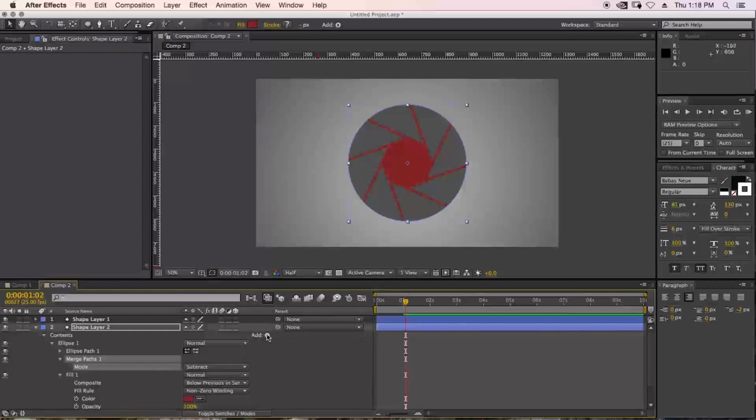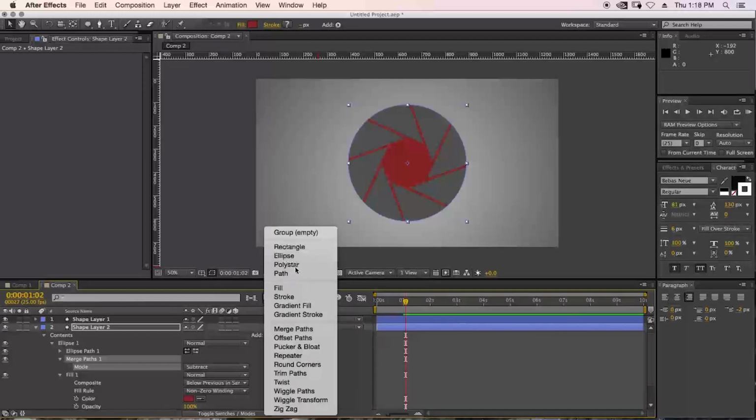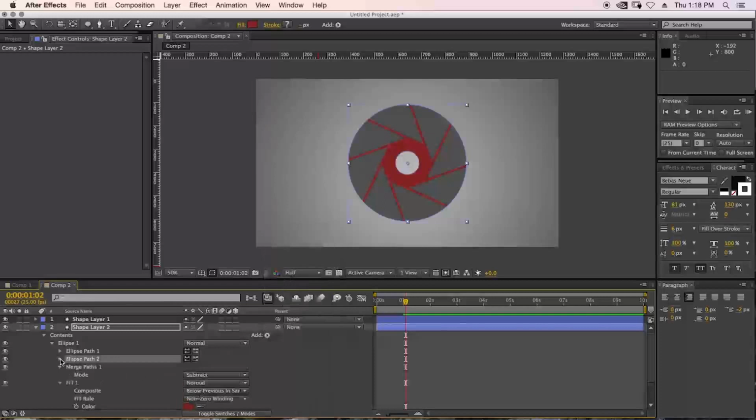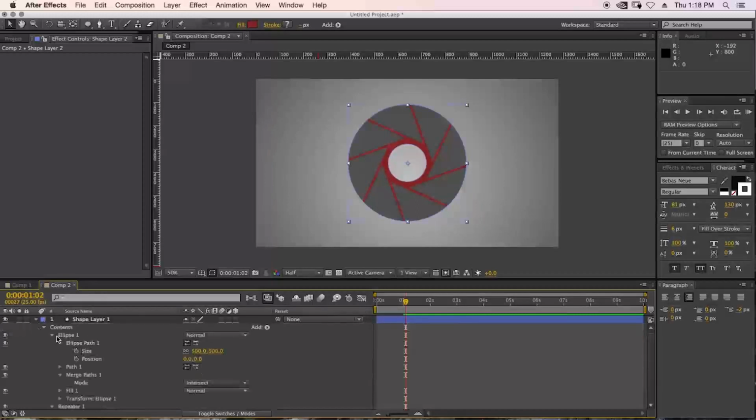Add ellipse path 2 to add a hole in the middle. Set the size of the ellipse path 2 as you desire. Set the color for your logo as you desire.